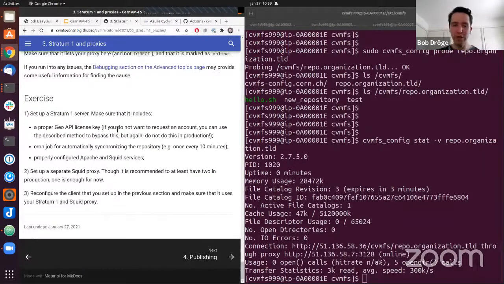But for now, it's a good exercise to just try it yourself so that you know what kind of issues you can expect in production. So what kind of things have to be configured and which ports have to be open, etc. So for today, you can try doing the same thing that I just showed you.